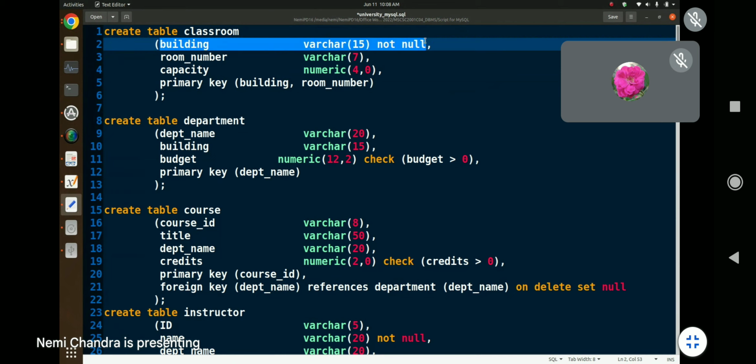So the definition of a column, let me repeat again. It has three things: the name of the column, then the data type of the column, and then any constraint if you want to specify. Okay, so I don't want to specify any constraint here, so I just remove it.